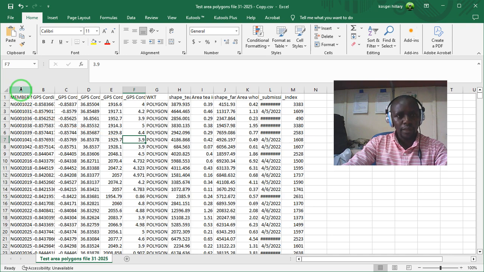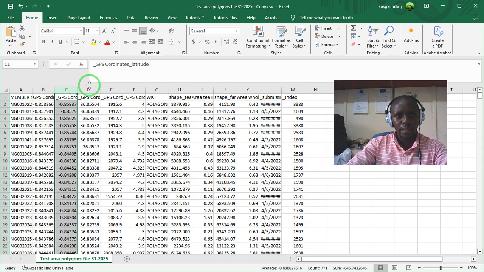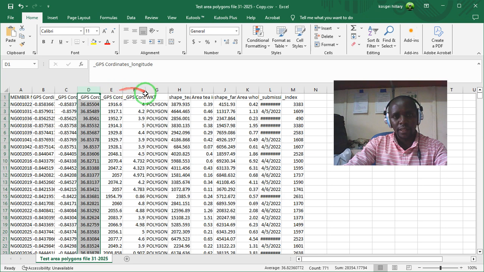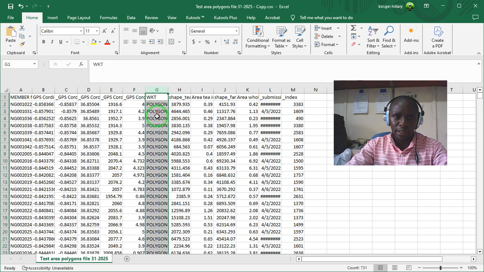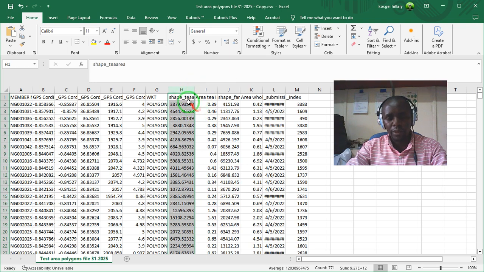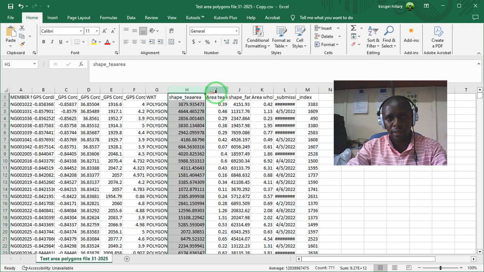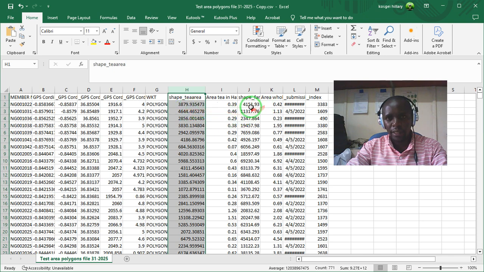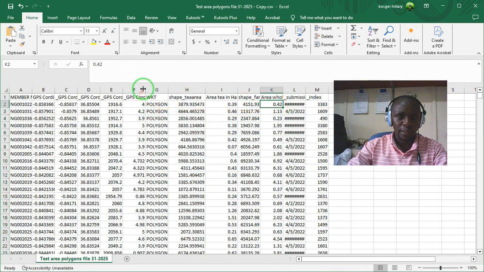Now see, I have member number, I have the GPS coordinates. I don't need these ones, but I can just stay. What we need now here is the WKT, well-known text file. It stays here in our CSV file. And then of course this one, shape area, we'll need this because this is the area of the plots. Some is in hectares and some is in acres and so forth, so we leave them the way they are.